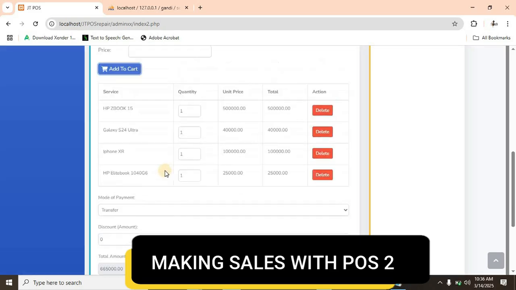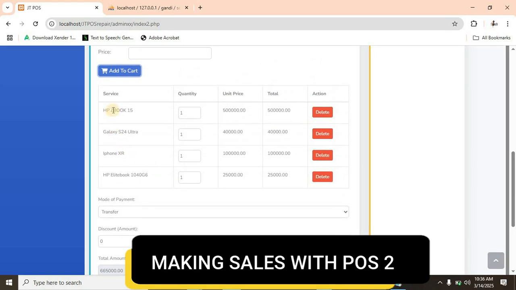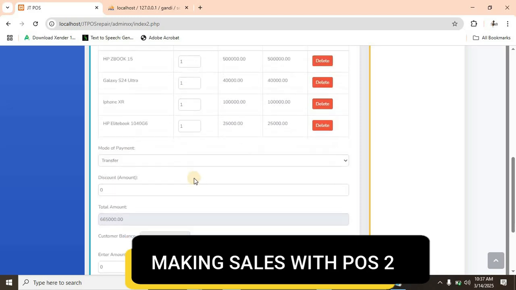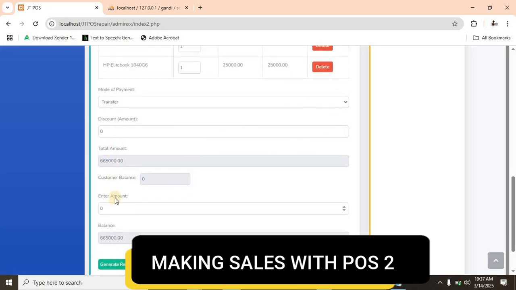So once we have cross-checked and everything is okay, that she's okay with the price of the HP ZBook 15, the Galaxy S24 Ultra, the iPhone XR screen, then the HP EliteBook that she's formatting and also fixing the charging port. Once all this has been satisfied, then she can go ahead and make payment. The total amount she's paying here is 665,000, which she may pay cash, or if she's paying half, there's also the window of paying half payment until when she's coming to take this product.